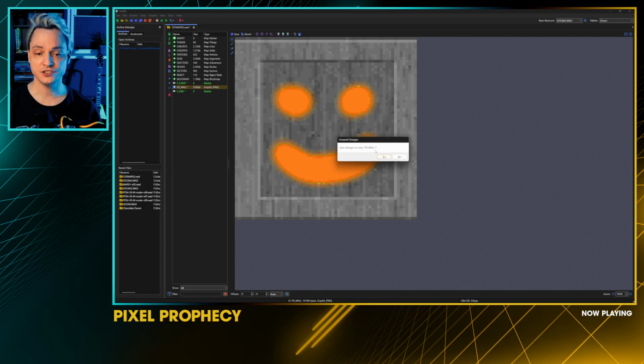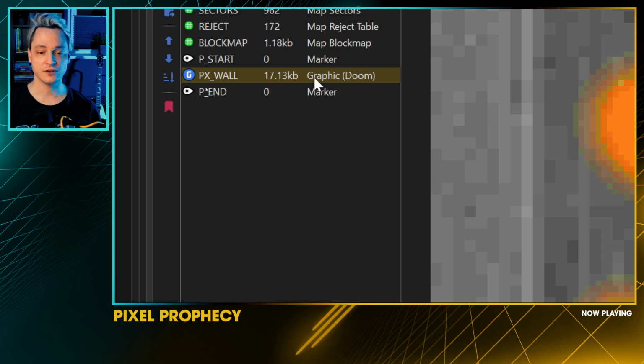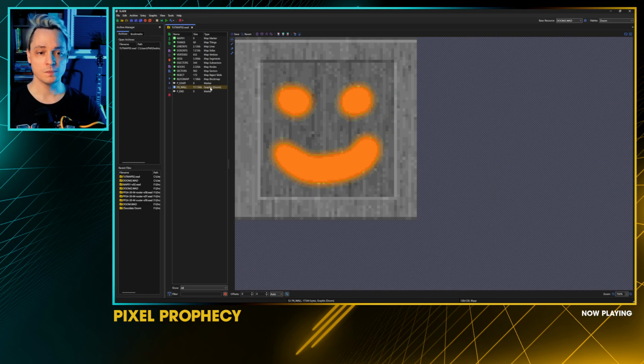It says here save changes to this entry. Yes, please. So now it says not graphic PNG, but it says graphic Doom. So right now you would think this is enough, but sadly it is not, because the Doom engine does not know that those are textures or patches that we can use. And for that we need to add it to a patch table and a texture table. You only need to create a texture and a patch table once, but you have to add each texture that you add manually.